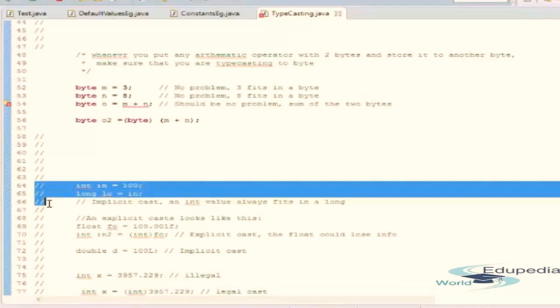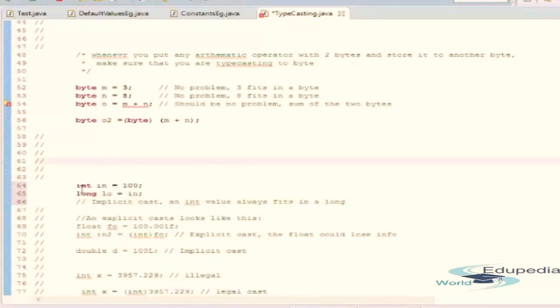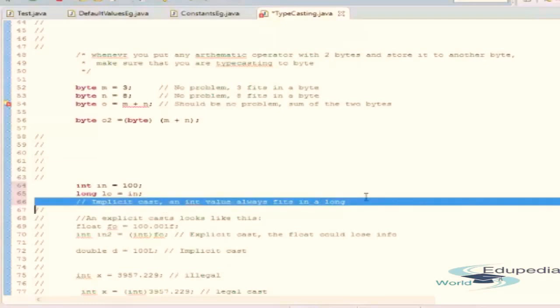Okay, so this one is a small example. Okay, let's see here. So over here I'm taking int in equals to 100, and then I'm taking long lo equals to in. So over here what I'm doing is I'm assigning an int value to long. So that's perfectly fine. Why so? Because the range of long is very much bigger than the range of int. So long can include each and every value that an int can hold. So over here we are having an implicit cast, and int value always fits in a long. So I hope it's clear. For a long, the int value will fit into it. Similarly goes for short.